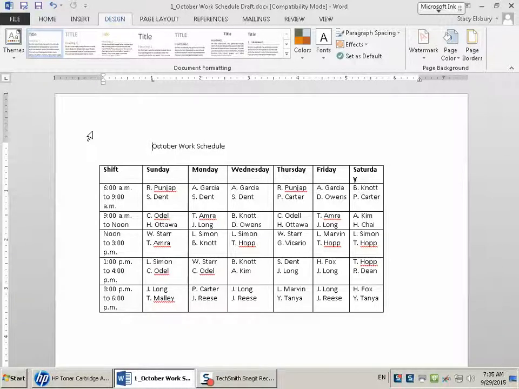Number 3, or the third thing we should do, is in the line containing the table title October work schedule, remove the tab stop at the 1-inch mark on the ruler. So you'll notice here's the line with October work schedule, and here's our tab mark. So I'm going to left click on the tab mark and pull down into the gray area, and the mark disappears.